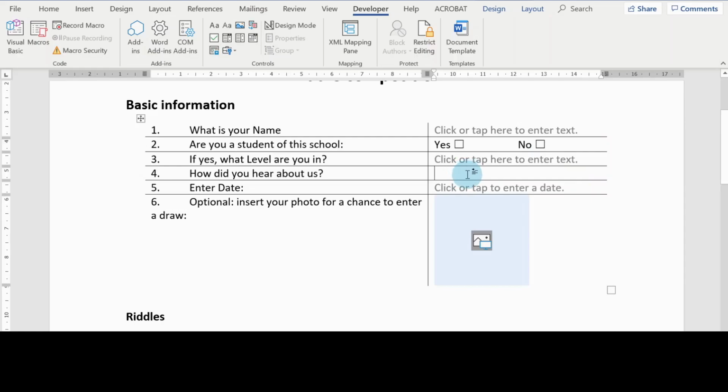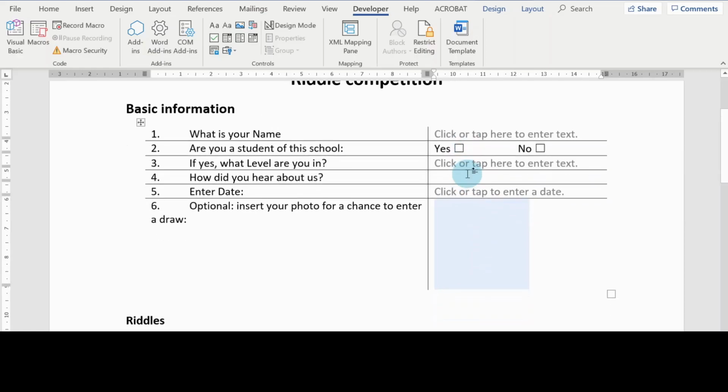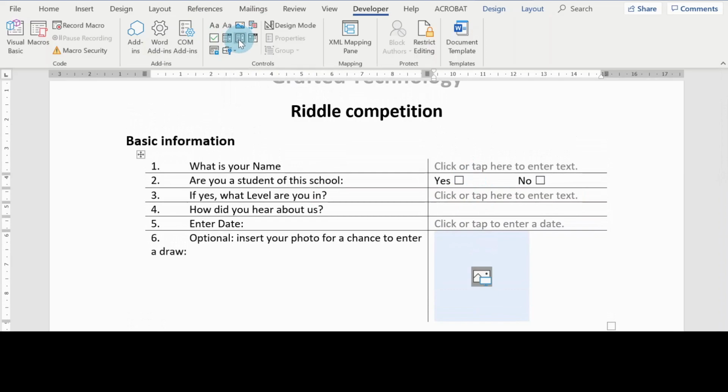I want to put a drop down list where participants can choose how they heard about this riddle competition. There are two kinds of controls here. The first one is the combo box content control, where a participant can type in his or her response or answer. They are not limited to the options in the drop down list. While with this other button, the drop down list content control, participants are limited to choosing from the drop down list.